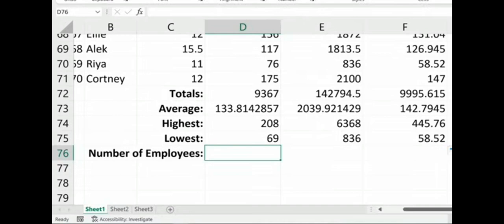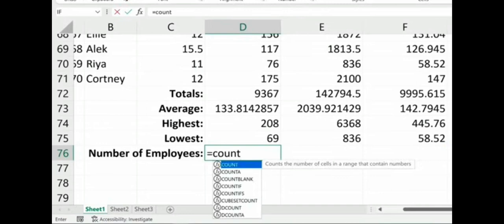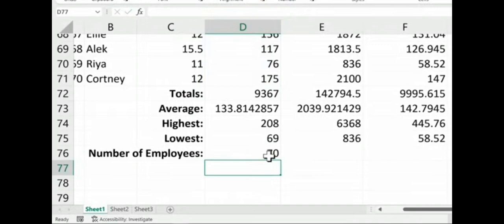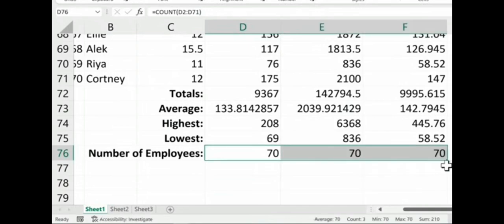In my head, I think D76 is equal to count. And there are different types of counts, count A, count ifs. Definitely watch my other videos on those different functions. But for now, just count. And you can see what it does. It counts the number of cells in a range that contain numbers. So left parenthesis, once again, D2 through D71, right parenthesis, tap enter, and it counts up 70 different cells in that range that have numbers. If I wanted to, I could autofill this over, but it's just going to give me 70 again.